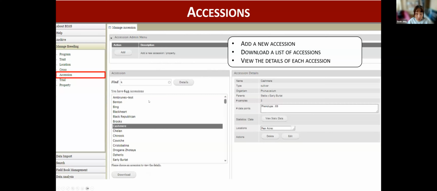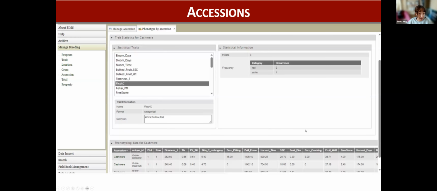If you want to download a list of accessions, you can do that as well. You can also view the phenotypic data of each accession. So if you click one of the accessions here, and then click view stats data, all the trait descriptors that you have data for will show up, and you will see the data in table format.